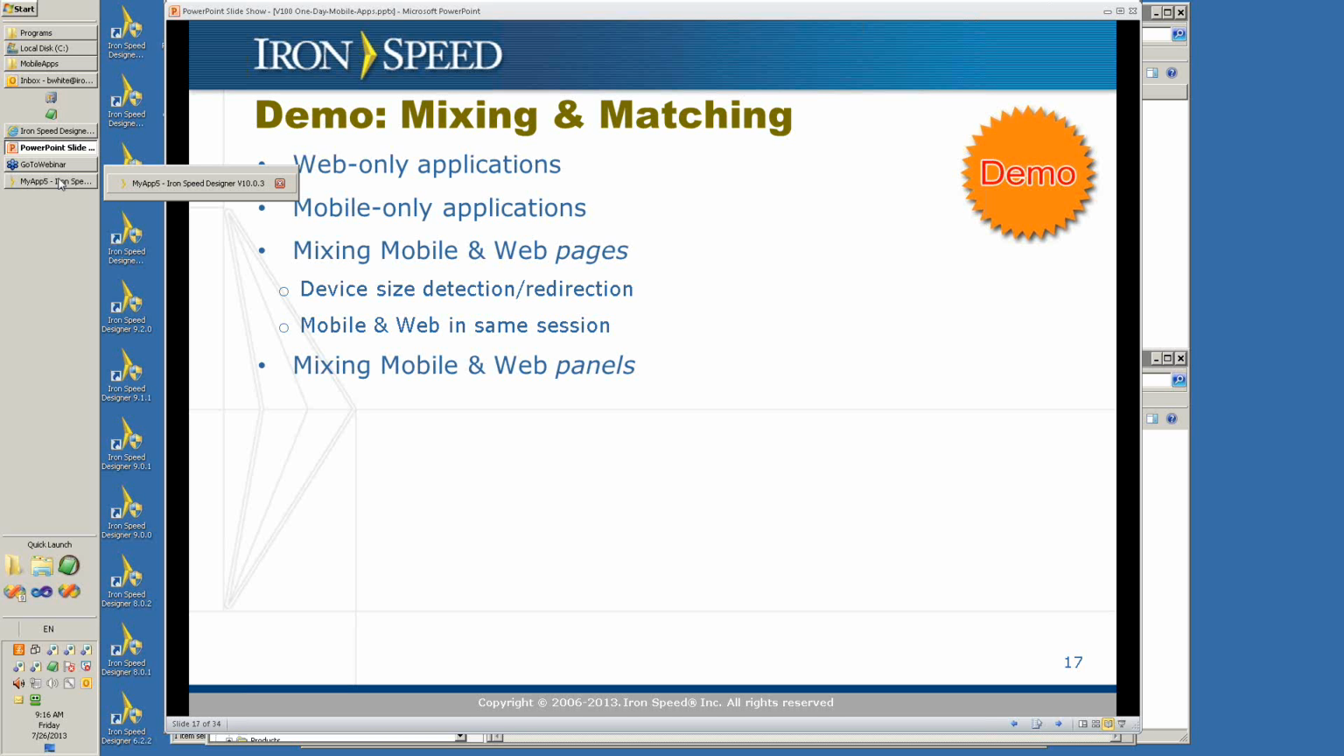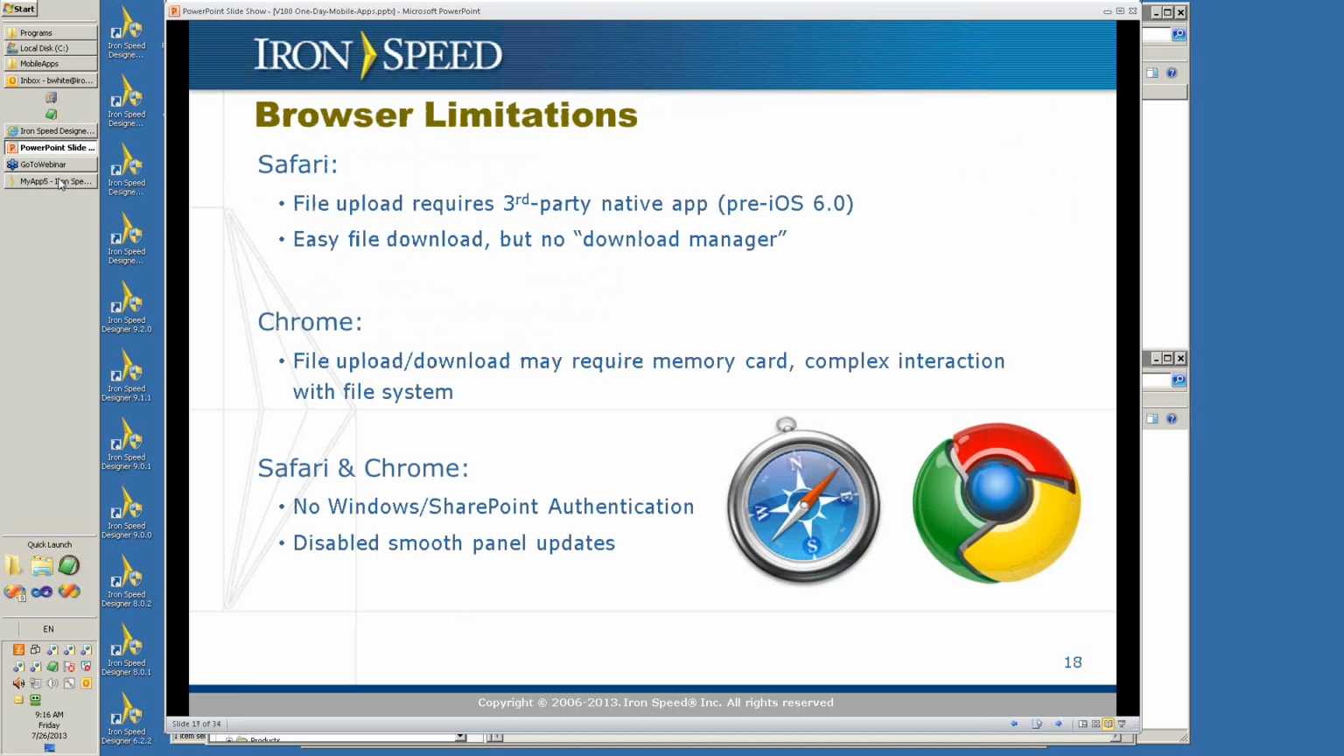We have mixing mobile and web panels. We talked about that. You can mix anything you want, but be aware of the formats.